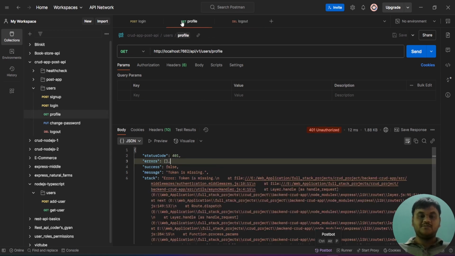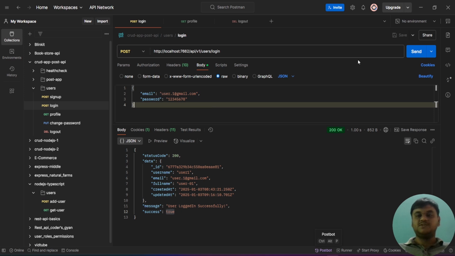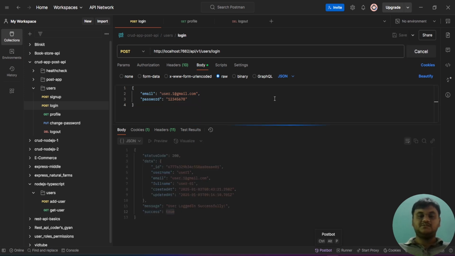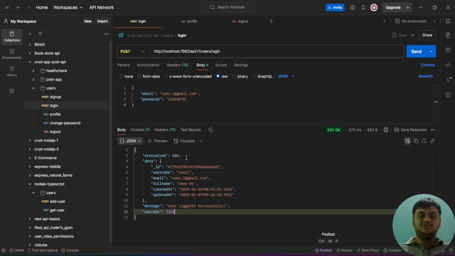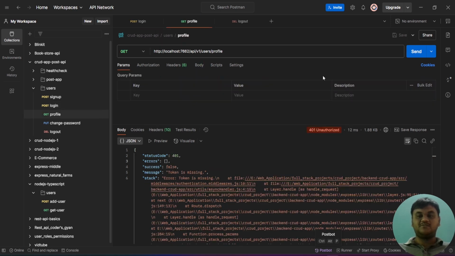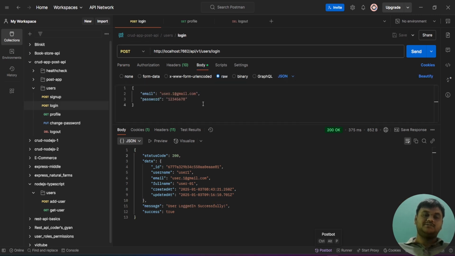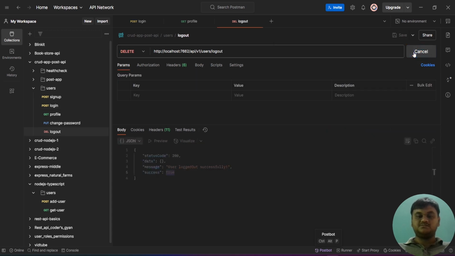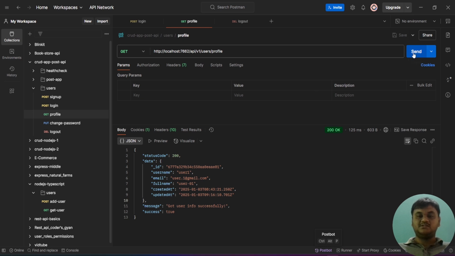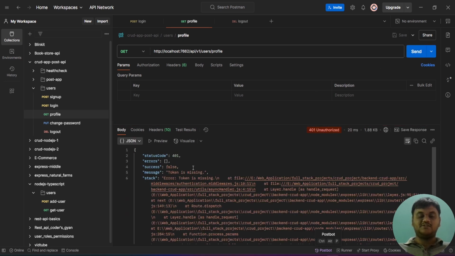That's why in the Postman client application we are not going to see any profile information. If you want to see it, you have to log in once again. See, if you click the send button, we are logged in. We have newly logged in, and if you want to see the profile information again, click send. See, we are getting the information, because we freshly logged in. If you want to log out, you can. See, user logged out successfully. After logging out, you can't see the profile because the token is missing.